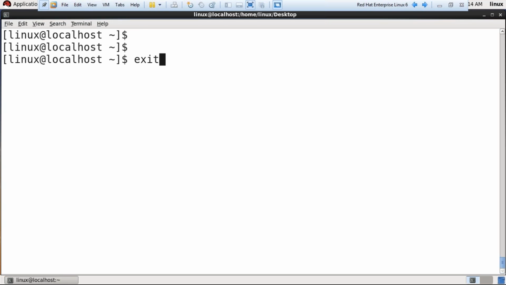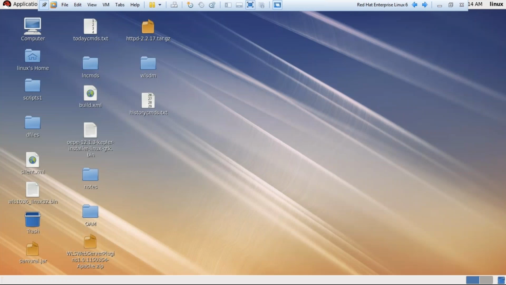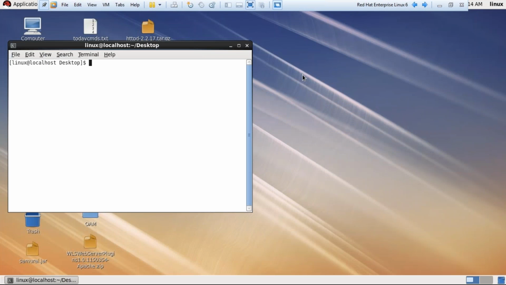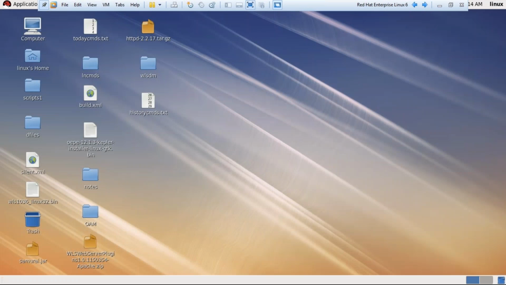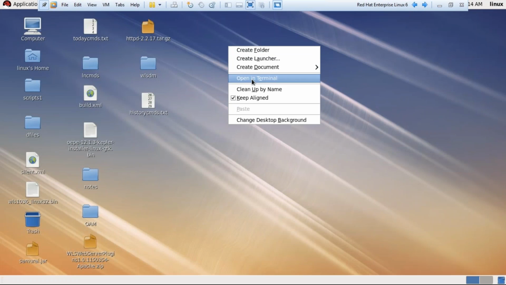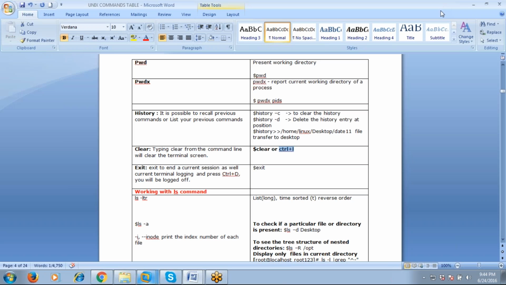For exiting, you just provide the exit. So this is the way you're going to be exiting the terminal as well as the session. Otherwise, you can provide the shortcut called Control-D also. See, you can provide the Control-D and you can log out from the terminal. So either you can provide the command, otherwise you can use the shortcut also.